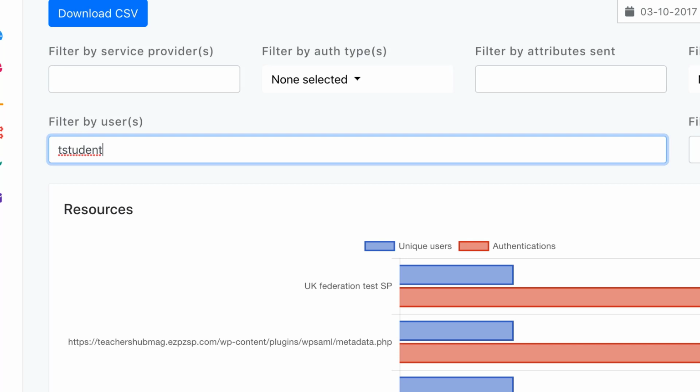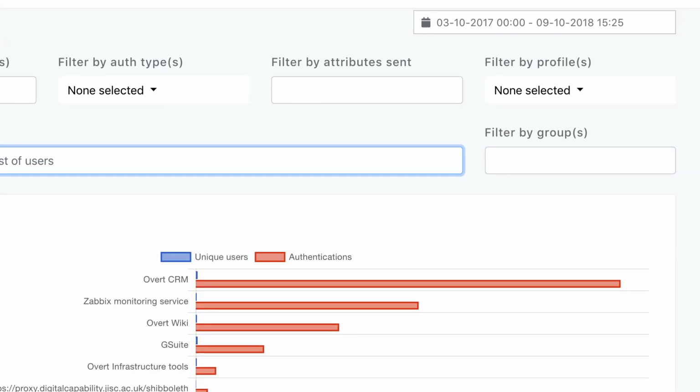Filtering by users is very simple. You just type in the user's username that they use to log into the IDP. You can add multiple users by comma separating them. This then allows you to see the authentications for a specific user or set of specific users.